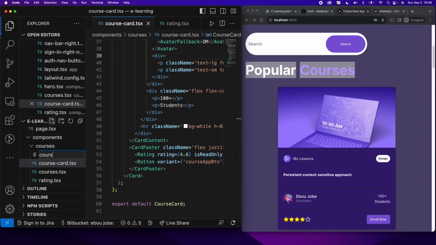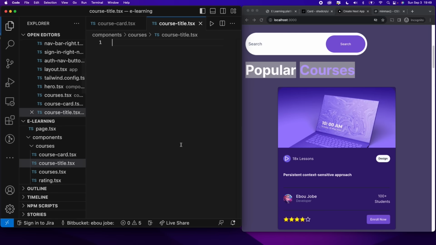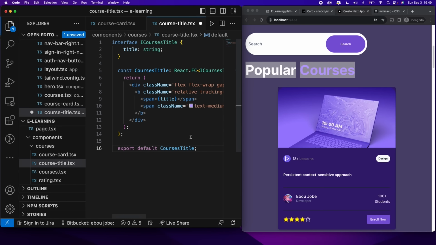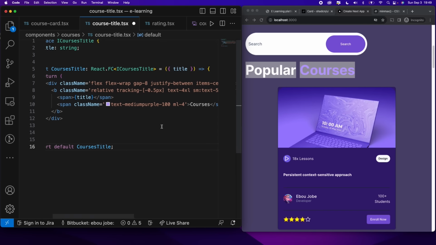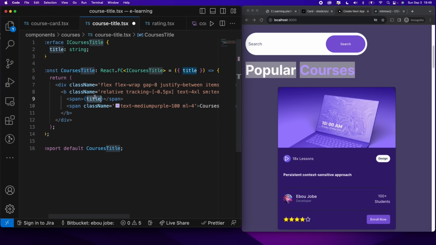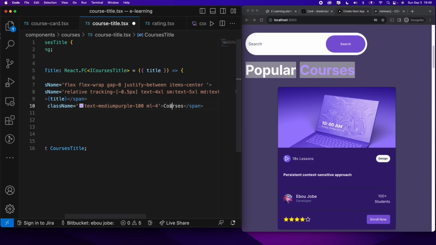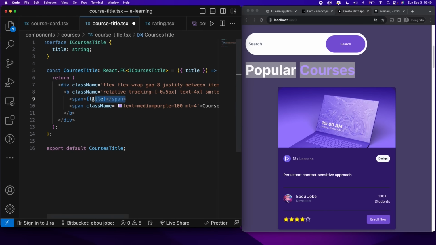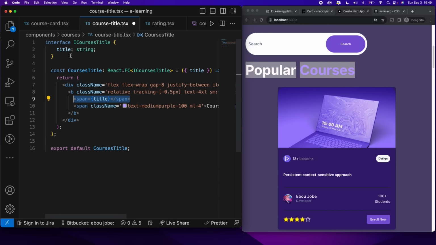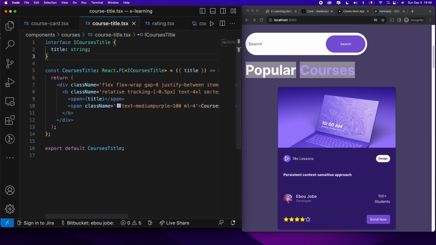So I'm going to create course-title.tsx here. Once I have that, I'm just going to paste this code. This component is very simple. Whatever I'm doing here, I'm passing the title first, and once I have the title, I'm going to put course. I'm taking this as props because this might or might not be available. That's why I'm passing the title here as props.